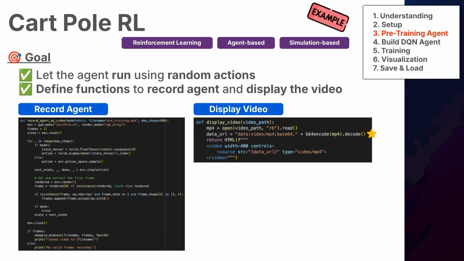It builds a data URL which browsers can play directly, then returns an HTML video player using the video tag, sets the width to 400 pixels, and adds playback controls like play, pause, volume. The src is the encoded video data, so it plays inline in the notebook. So this function loads a video file, converts it to a format that can be displayed directly in the notebook using HTML, and returns a playable video player.